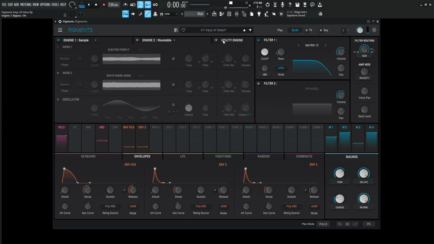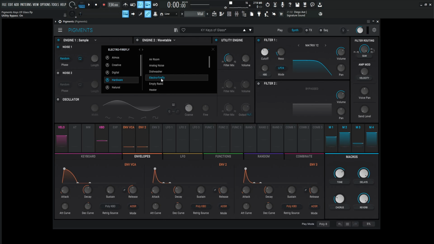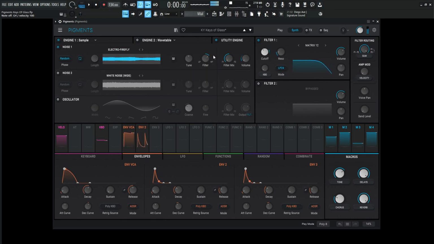Next up, we have the utility engine. We turn this on. This is going to be Electro Firefly under the hardware, Electro Firefly. And let's turn this off here. So it's just a little bit of noise here. And we can see there's an envelope on this as well, right? What this is doing is just adding a little bit of extra texture to the plinkiness of that key. So those together. It's a subtle little difference here, but it makes it a little bit more realistic, as if someone's actually playing it, right?